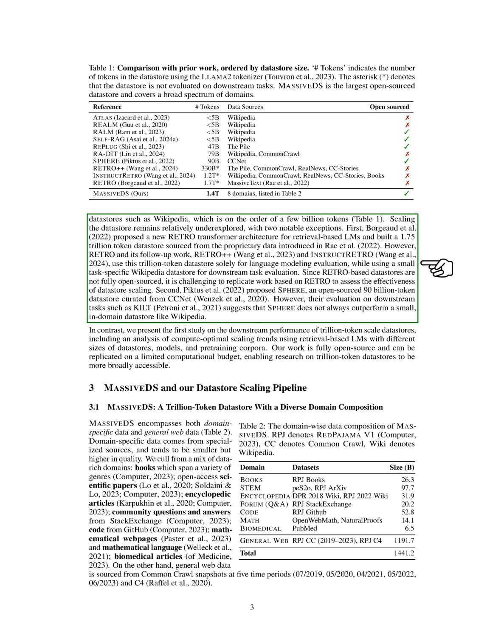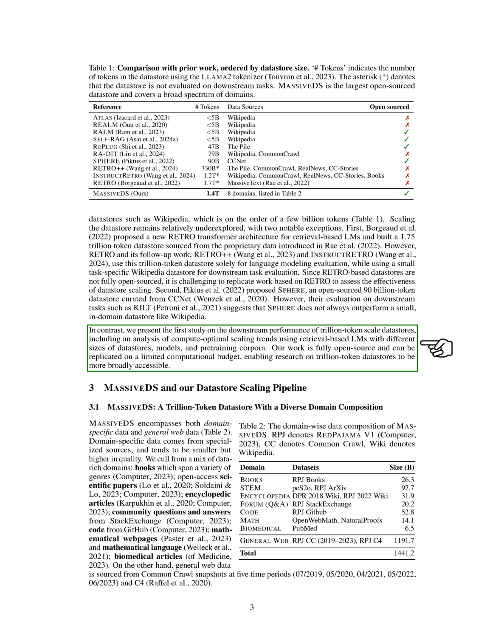Another exception is Sphere, an open-source datastore with 90 billion tokens curated from CCNet. However, evaluations on downstream tasks like KILT suggest that Sphere does not consistently outperform a smaller, in-domain datastore like Wikipedia. In contrast, we present the first comprehensive study on the downstream performance of trillion-token scale datastores, including an analysis of optimal scaling trends using retrieval-based LMs with various datastore sizes, model sizes, and pre-training data. Our work is fully open source and can be replicated with limited computational resources, making research on trillion-token datastores more accessible to the broader community.